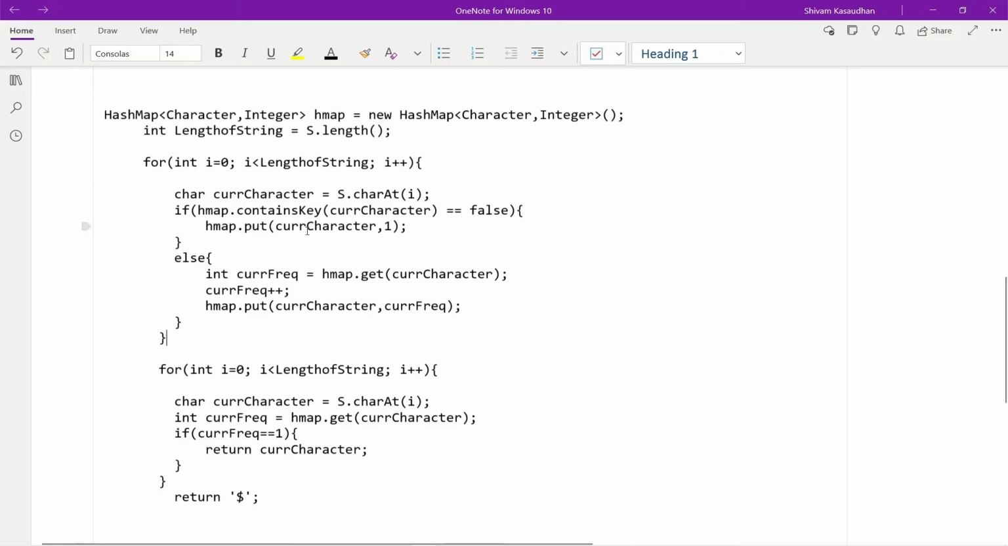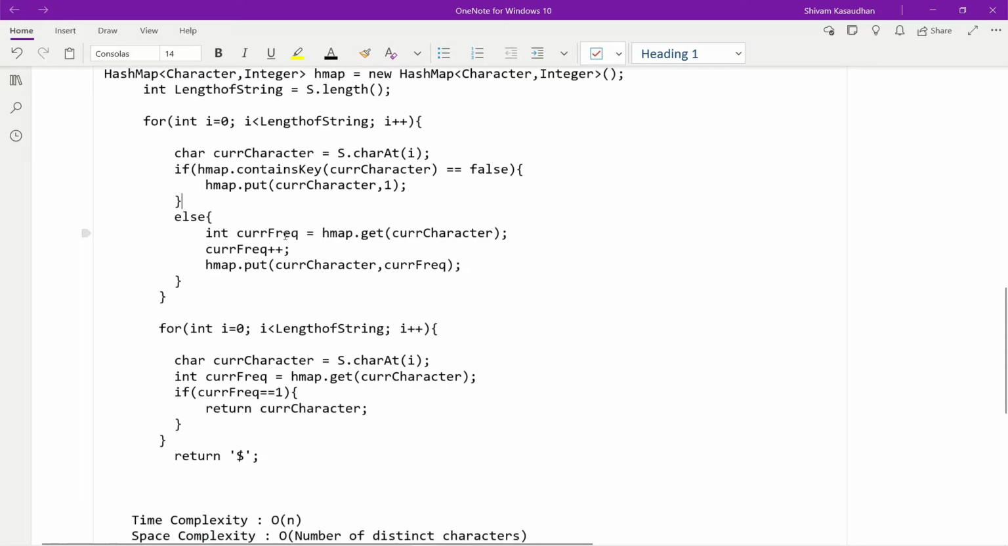If it's not present, then I will add hash map dot put, meaning we will add that current character in the hash map, and we'll make its frequency 1. And if it's already present, we are not going to go in this if block. We'll come over here, and we have initialized one variable, current frequency, and here we are considering the element that is already present.